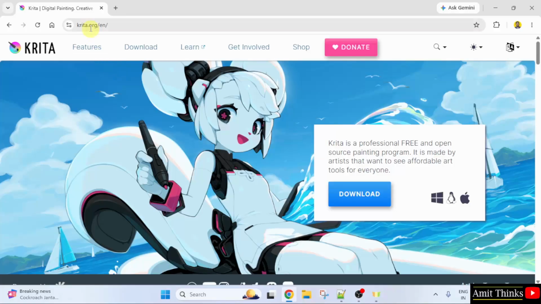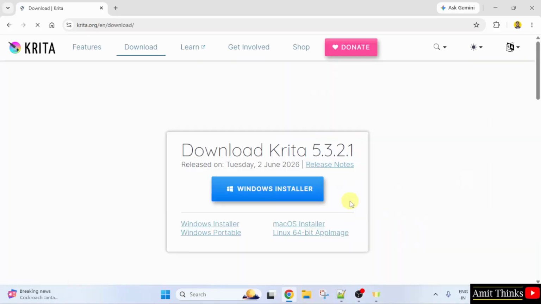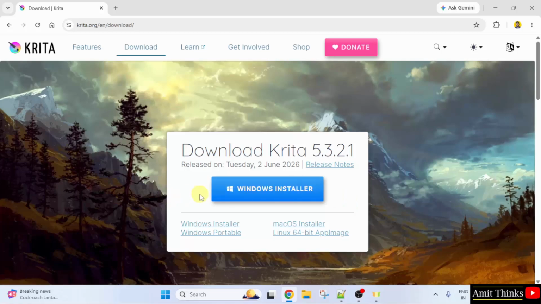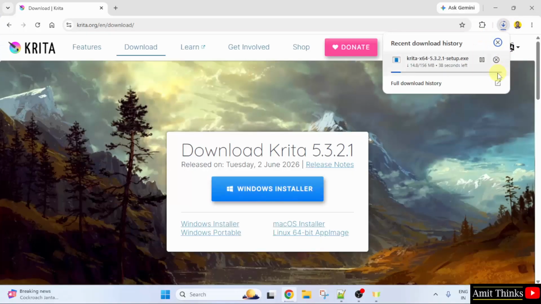Here is the official website krita.org and the download button is visible. It's written it is free and open source. Click the download button. It automatically detected that we are on Windows. So I'll just click here Windows installer. The download started. Let's wait.